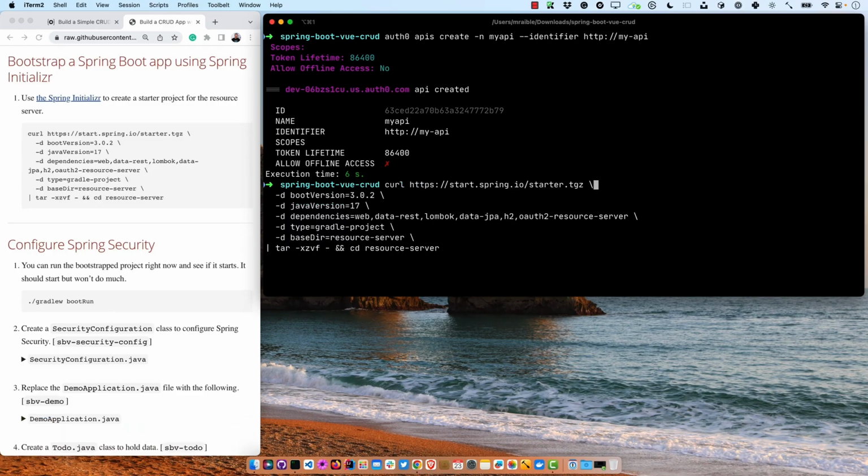So you can do that with curl, and we're going to hit start.spring.io. We're going to use Spring Boot version 3.0.2, which is the latest as of today, and Java version 17, which is required for Spring Boot 3. And then our dependencies are going to be Spring MVC, Spring Data REST, Lombok to make just our model classes a little tighter, Spring Data JPA, H2 for in-memory persistence, and an OAuth 2 resource server. And we're going to use Gradle.